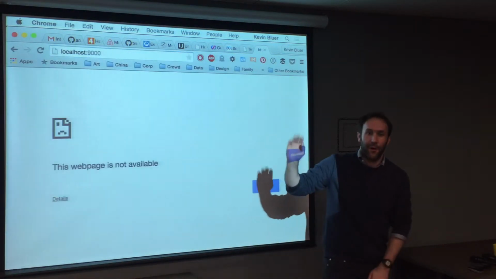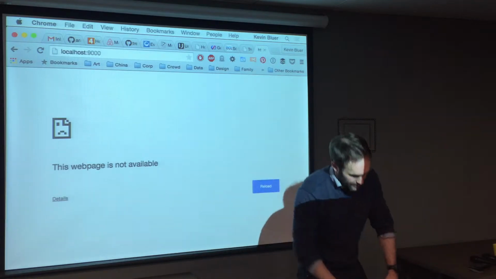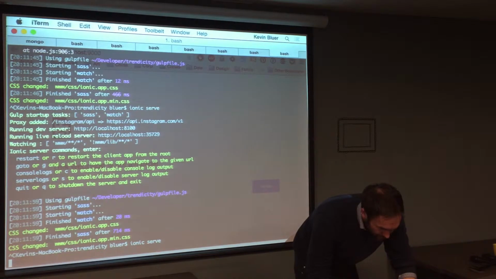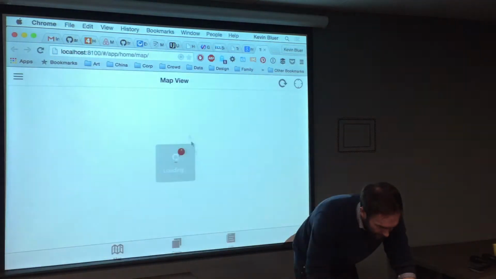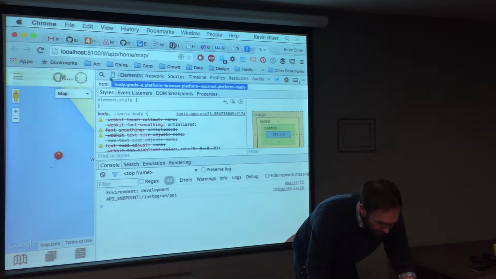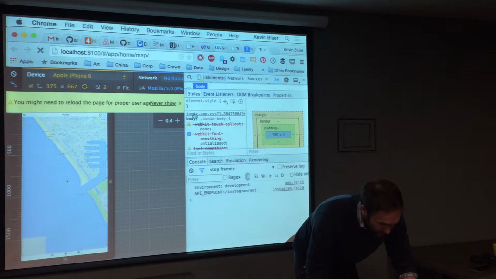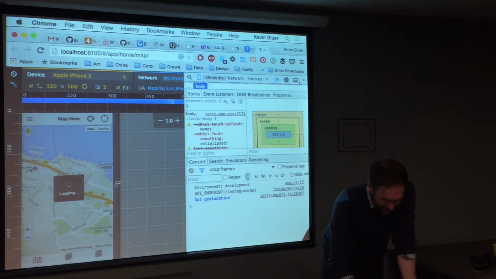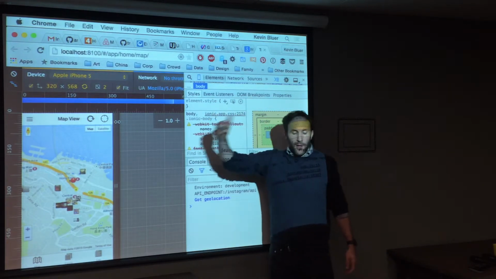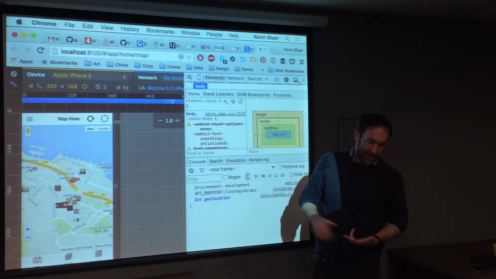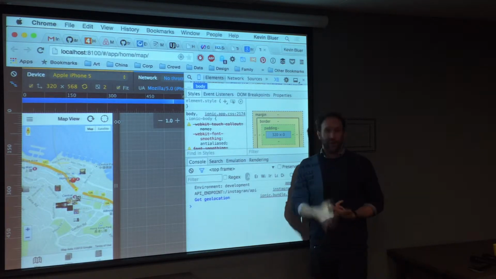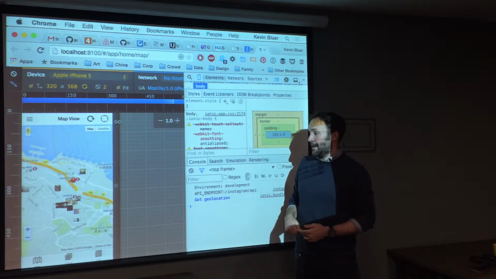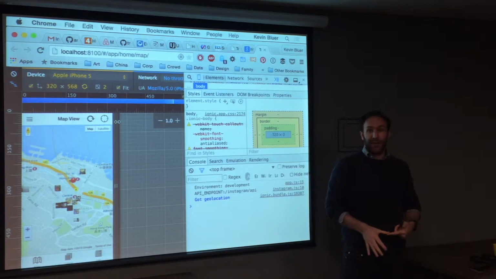So who's done anything with Ionic, out of interest? A couple of folks. Yeah. So I'll just put this into Chrome. The reason I wanted to show this is because Ionic, just as a one-line refresher, is a framework that builds on top of Cordova or PhoneGap and uses AngularJS as the underpinnings. It's a very good framework for building hybrid mobile applications.